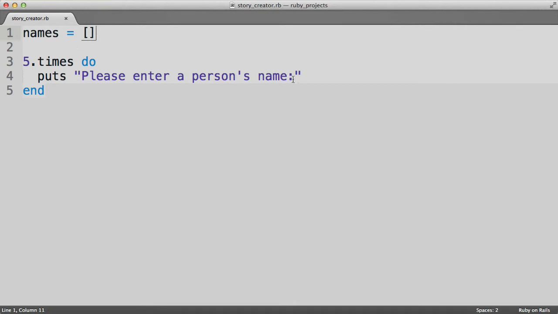Now inside the loop, after we ask the user to enter a name, we are going to take that name and add it into the array. To do that, we use the double angle brackets, which indicate adding something to an array. So we're going to add to the names array, or the array stored inside the variable called names. We're going to add gets.chop, which means the user's input.